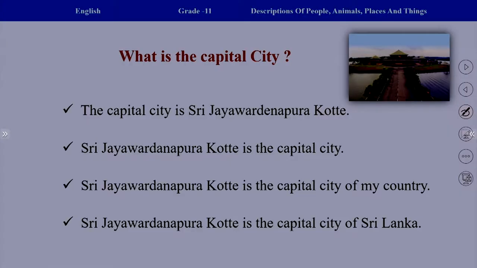What is the capital city? How are you going to write the answer? The capital city is Sri Jayawardhanapura Kote. Yes, Sri Jayawardhanapura Kote is the capital city. Sri Jayawardhanapura Kote is the capital city of my country. Sri Jayawardhanapura Kote is the capital city of Sri Lanka. Yes, look at the screen. There are four ways of writing the answer. We have written the answer in different ways. Right. Shall we move to the other question?